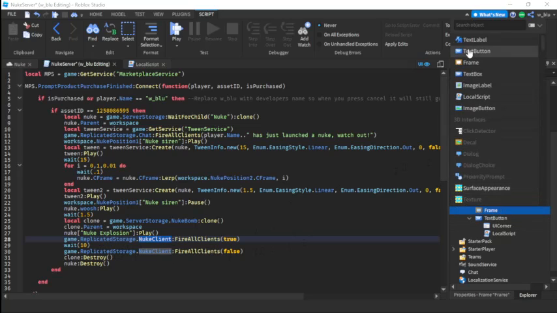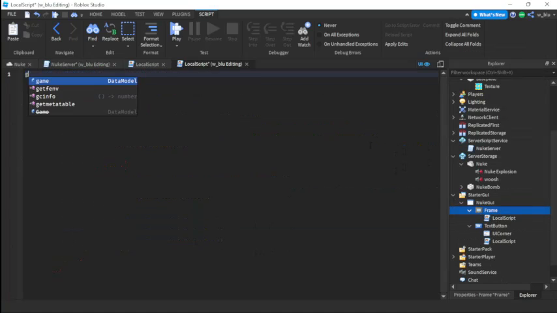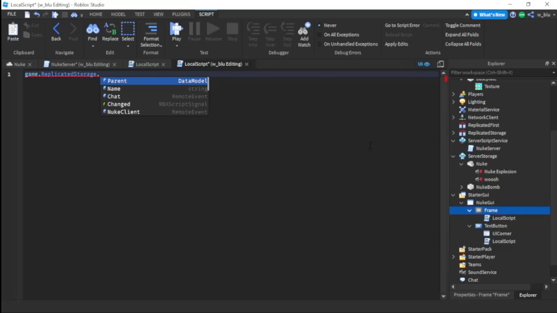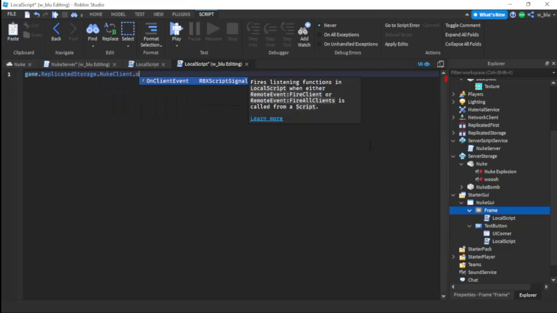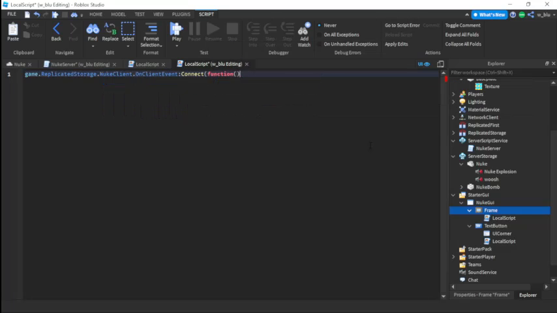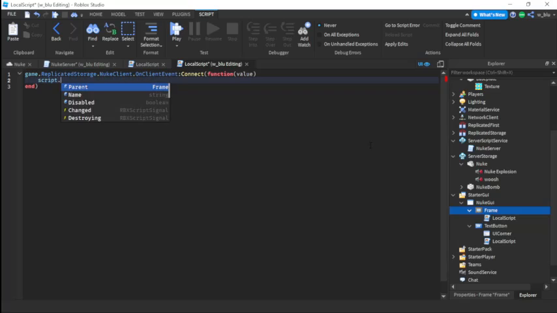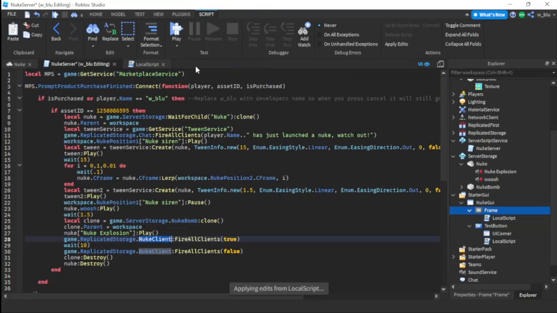So in this frame, we will insert a local script, and we're going to do game.ReplicatedStorage.NukeClient.OnClientEvent:Connect(function(value), and then since it's either true or false, script.Parent.Visible equals value. So if it fires true, then it's going to be like that, and you know.